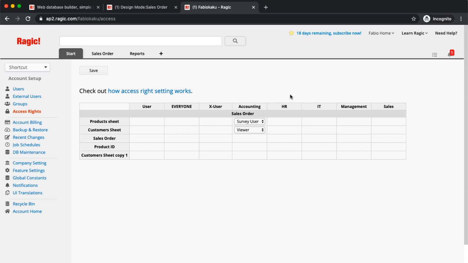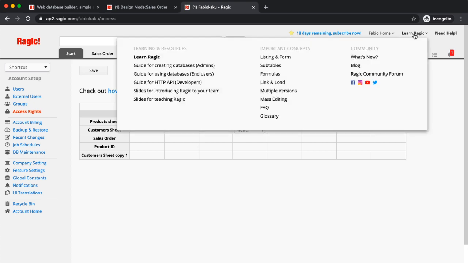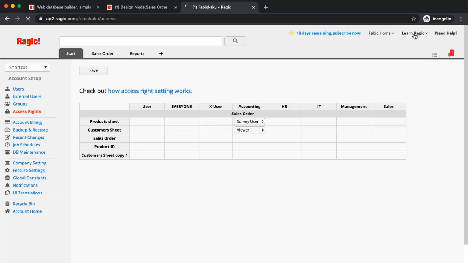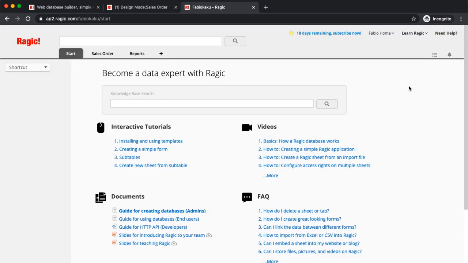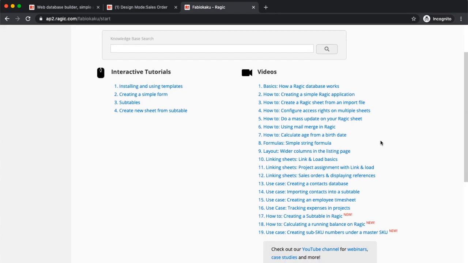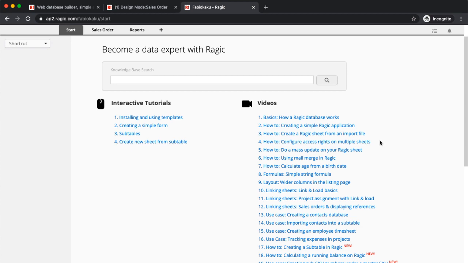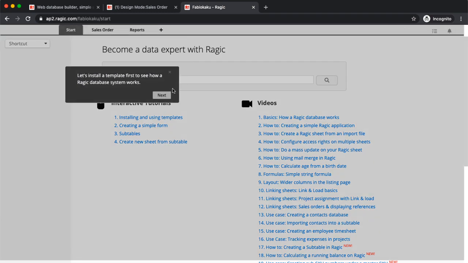And for your information, if you have just created a database in Ragic, but you're still a bit lost at the beginning, one thing you can do is to click on Learn Ragic, located near the top right of your screen. And then there are a lot of different tools that may help you, such as the videos. We have a lot of videos that you can watch.